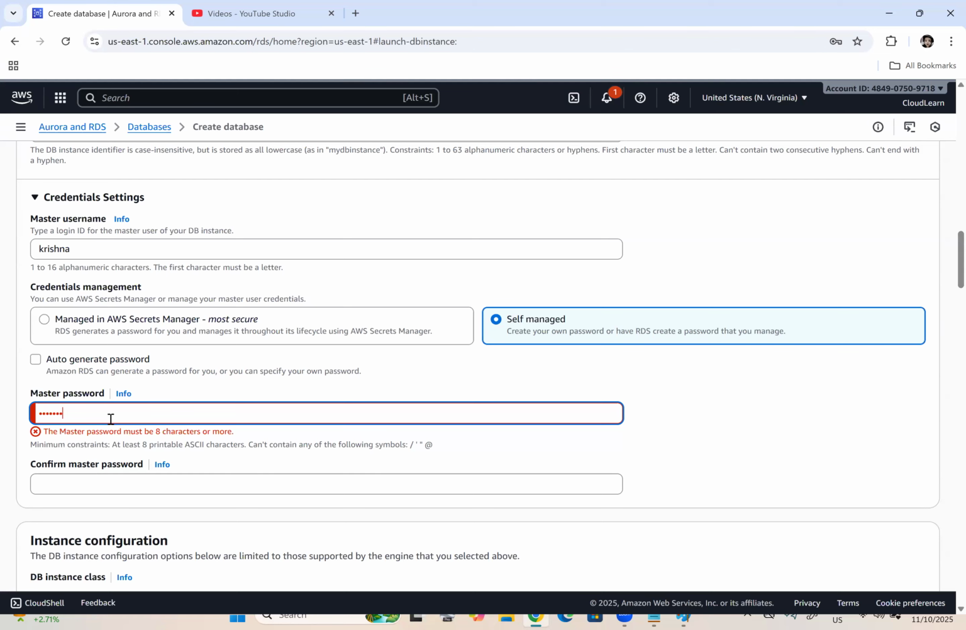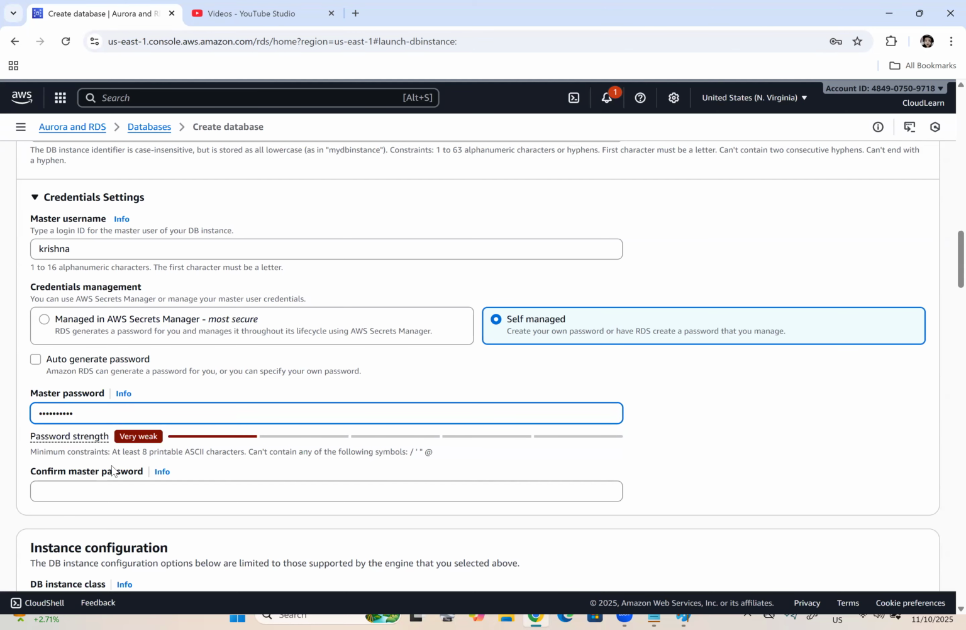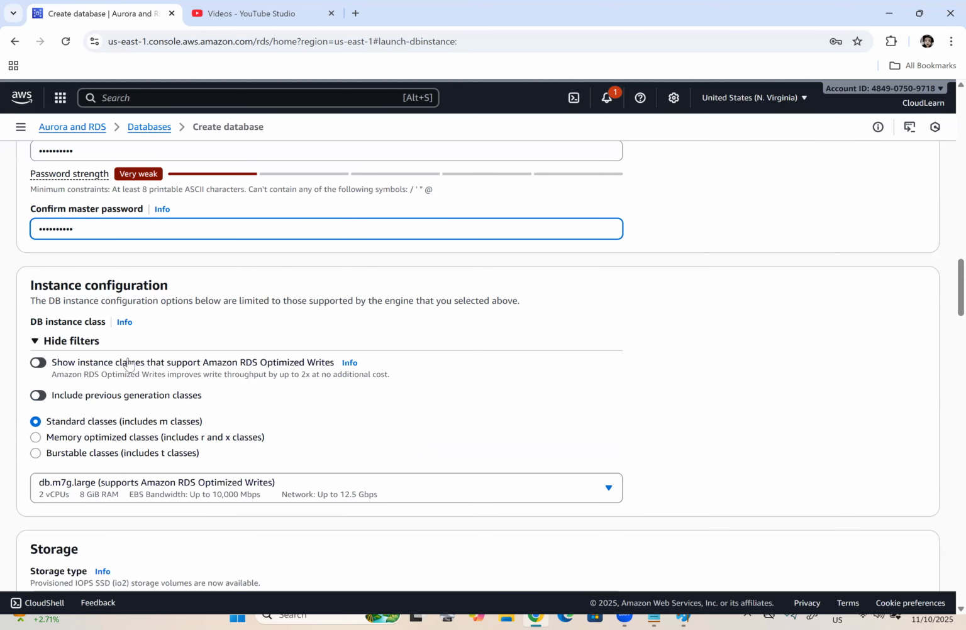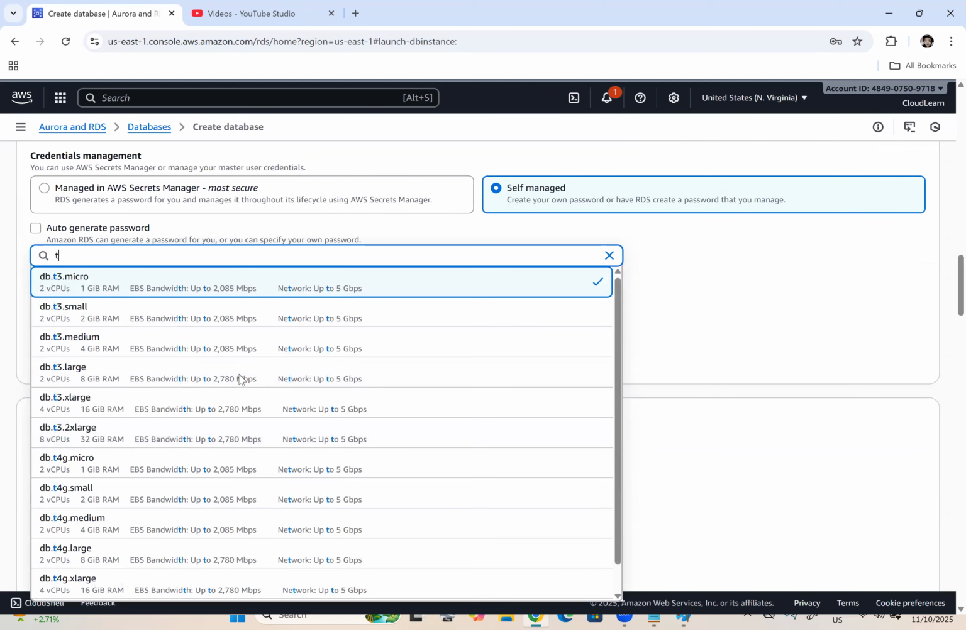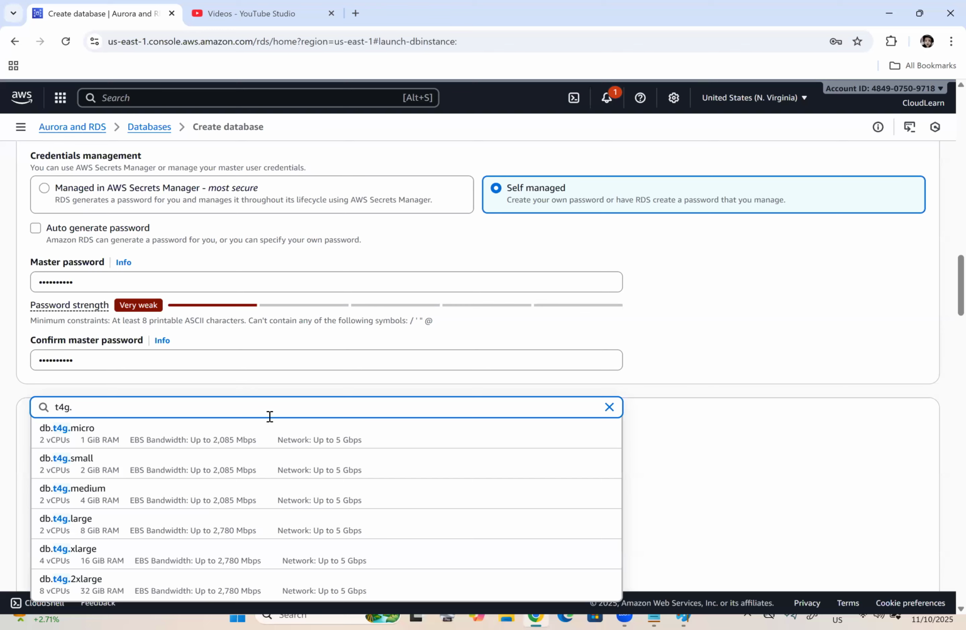Let me assign a password. See here, minimum 5 printable characters. It should not contain slash, single quote, double quotes, or at the rate. Make sure of that. Now, instance configuration. I would like to go with the T classes and T4g.micro.